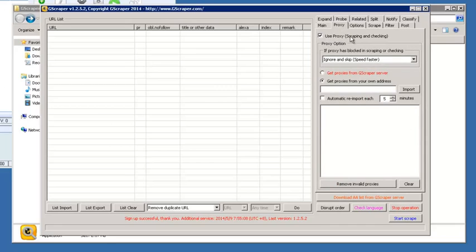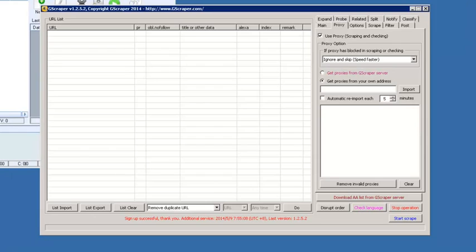and want to make sure that your use proxy scraping and checking is checked, and then you'll see this red flashing box here that says get proxies from G-scraper server. Hopefully you went and just want to click that get proxies at G-scraper server.